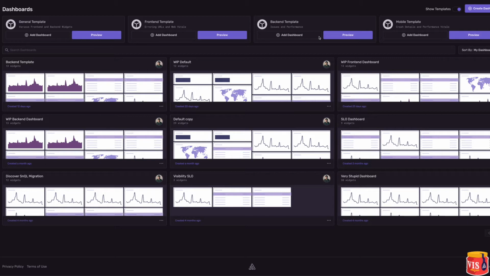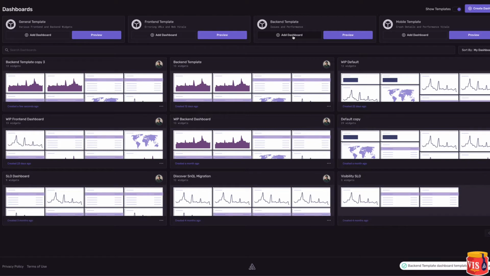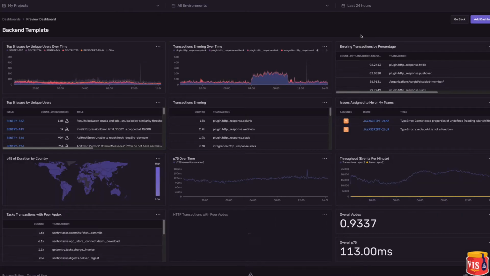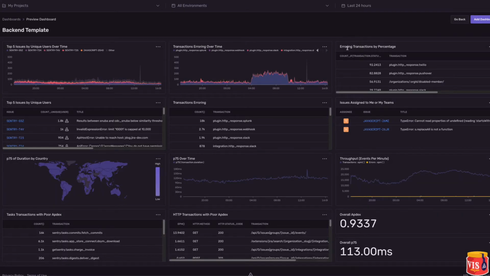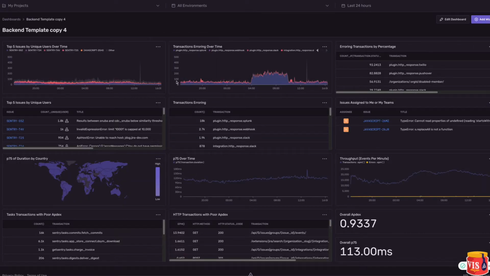For example, let's start with this backend template. You can either add it directly, which adds it without showing you the widgets first, or you can preview the template to have an idea of what's within. Clicking preview, you'll see that there are already a bunch of widgets. For example, this widget here with the backend test having poor aptX. And at this point, if you wanted to edit this dashboard, you would just need to click Add Dashboard at the top here, and then you can add or edit widgets as you please, which leads us to the next feature.